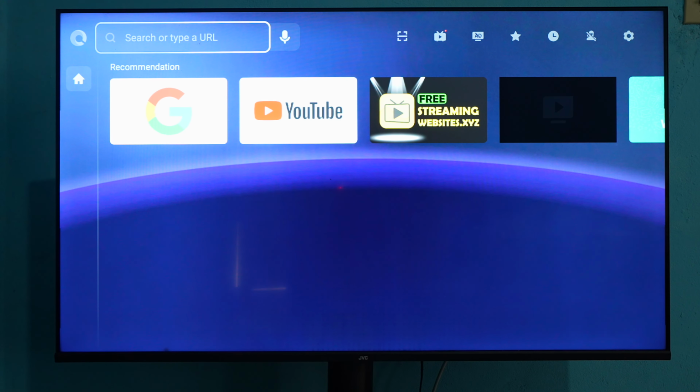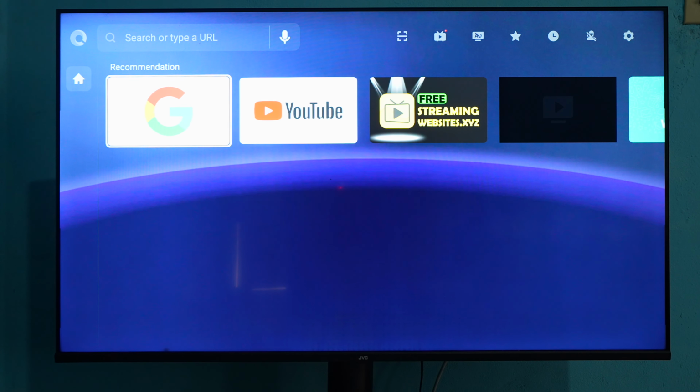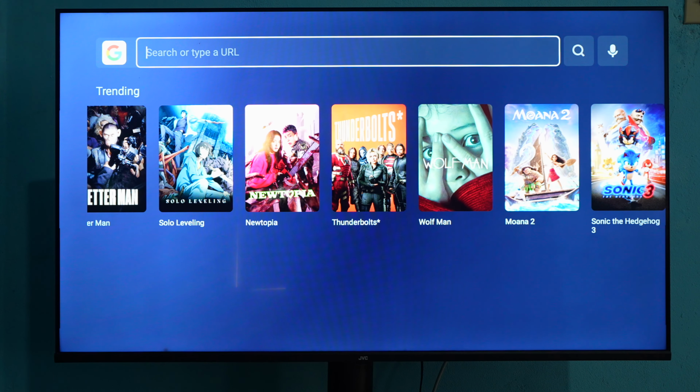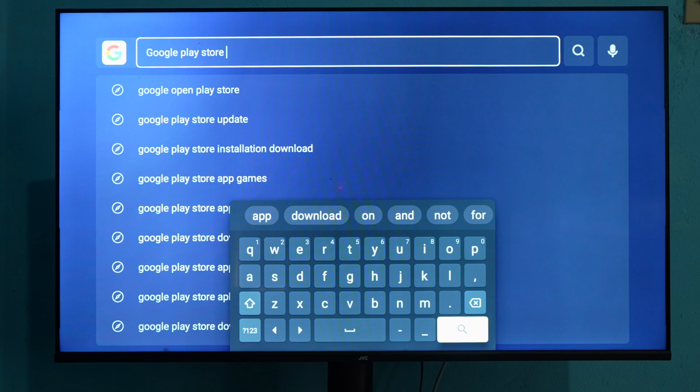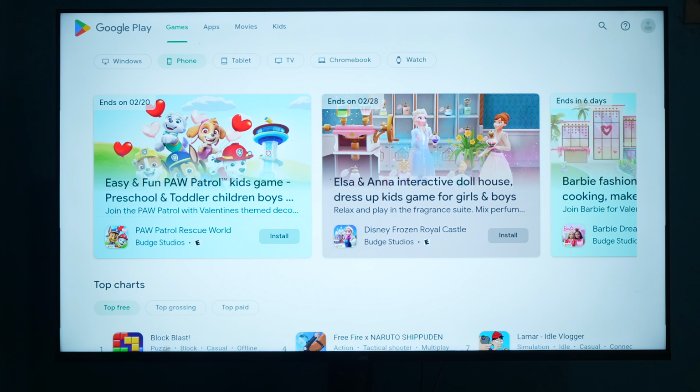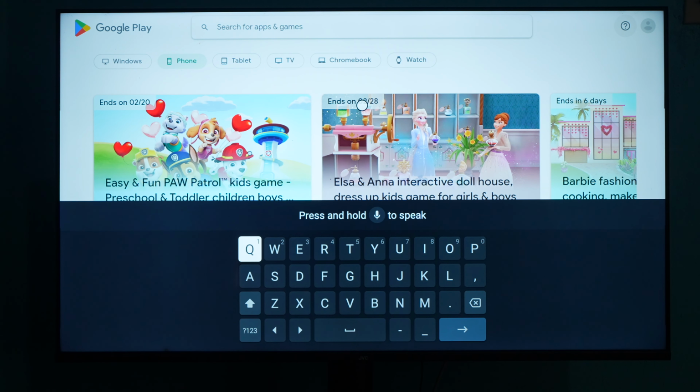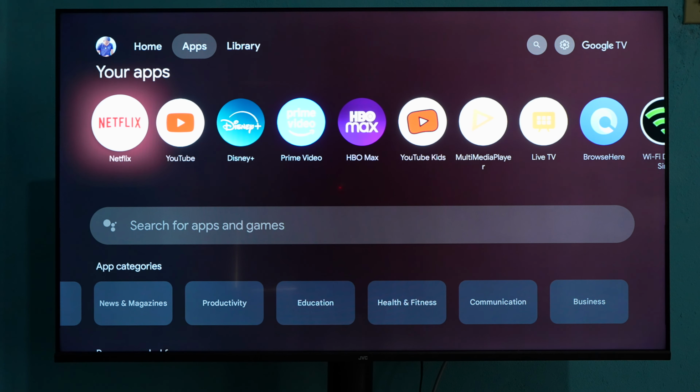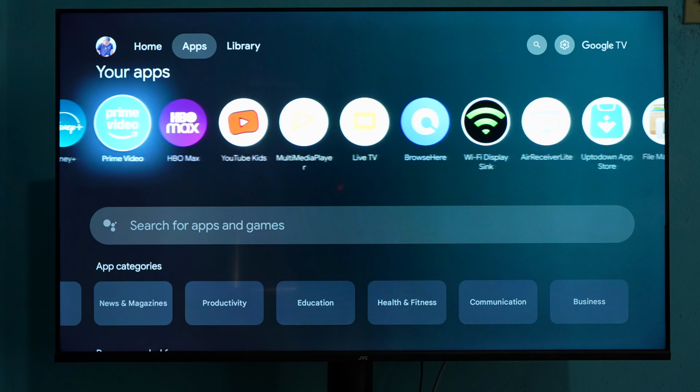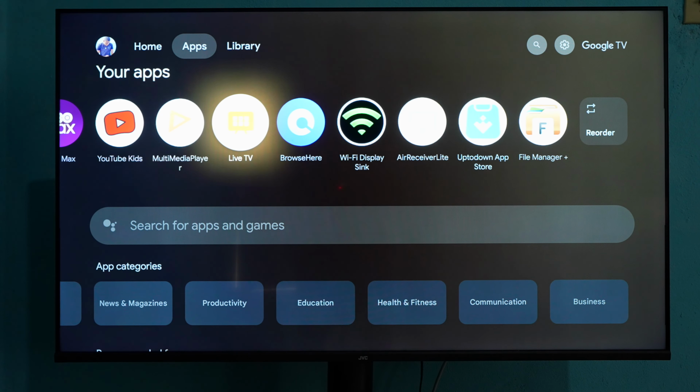So let's say I want to search right now for Google Play Store. When you come to this browser, you can type in Google Play Store, then click on search. Now as you can see, I'm presented with the Google Play Store, and you can find the app that you're looking for. As you can see, you can see your apps that are already downloaded on this TV. If you navigate through, you can see the available apps that you have on your TV.